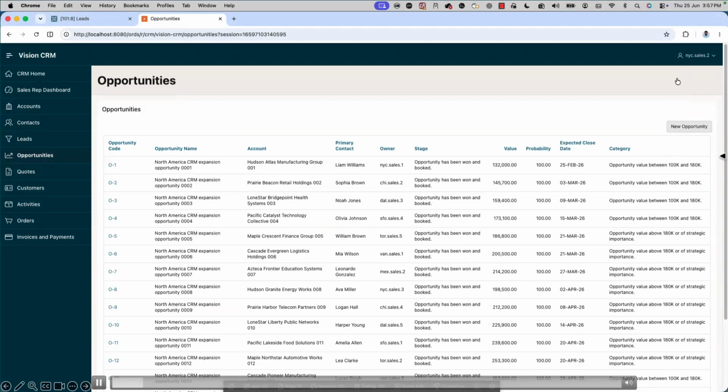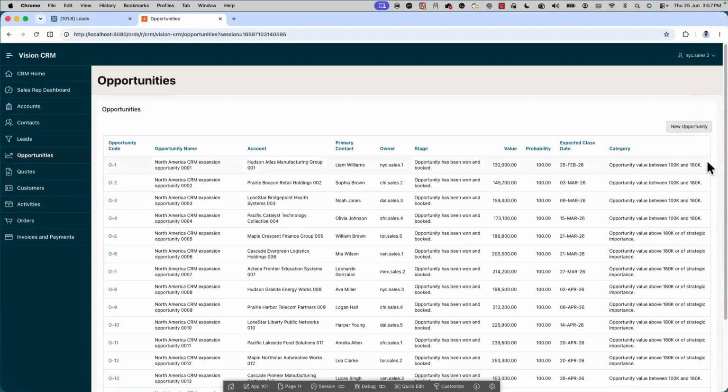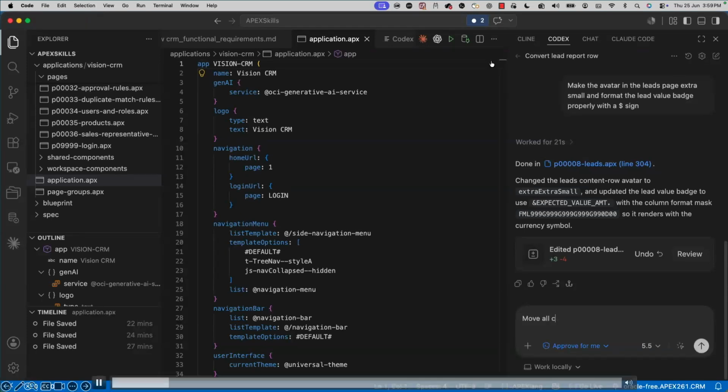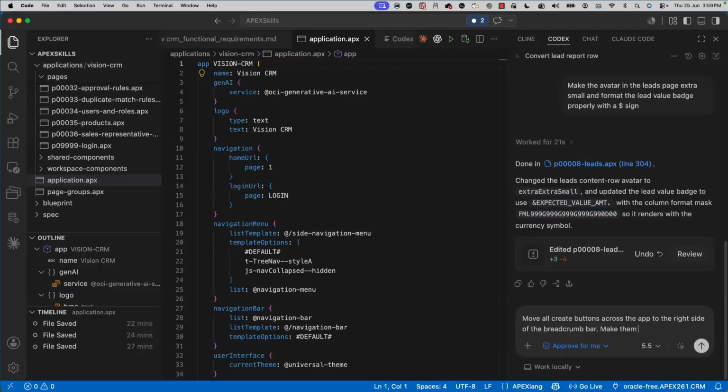And I would like to also make it visually appealing, right? I would like to make it more colorful. So doing that manually page by page is not a good idea, right? It's going to take a lot of time for me. So I will go back to my VS Code Codex and simply prompt: move all the create buttons to the right side of the breadcrumb bar and make them visually appealing, right?